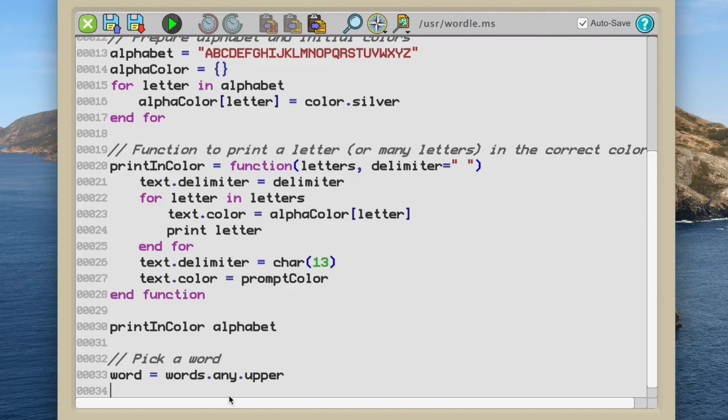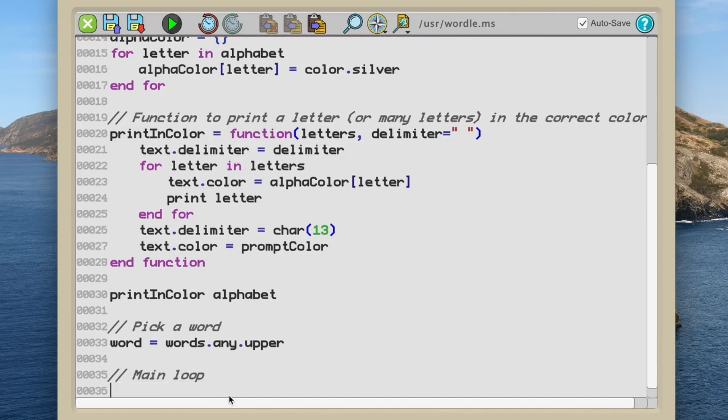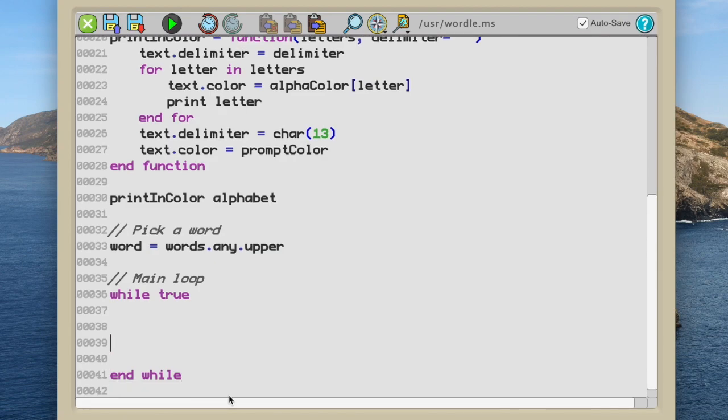All right, now we need a main loop. While true and end while. That looks like a main loop. So what's in the main loop? Basically, we want to show the player the current state of the alphabet, and then we want them to input a guess. And we're going to deal with their guess and repeat until they either get it right or they run out of guesses. Oh, so we should probably keep track of the number of guesses, starting with 1.